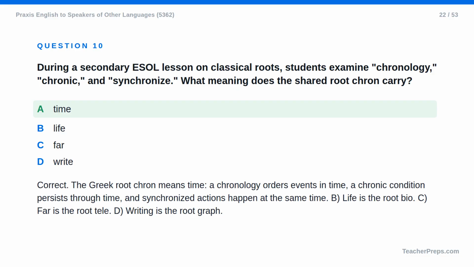The correct answer is A, time. The Greek root chron means time. A chronology orders events in time. A chronic condition persists through time, and synchronized actions happen at the same time.